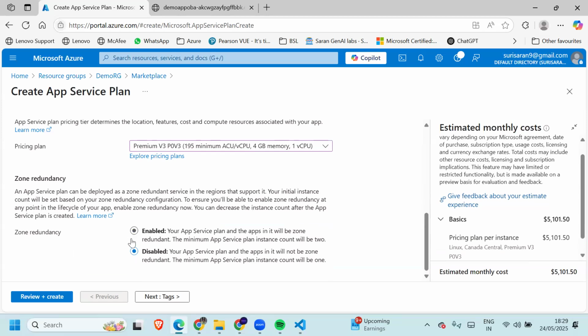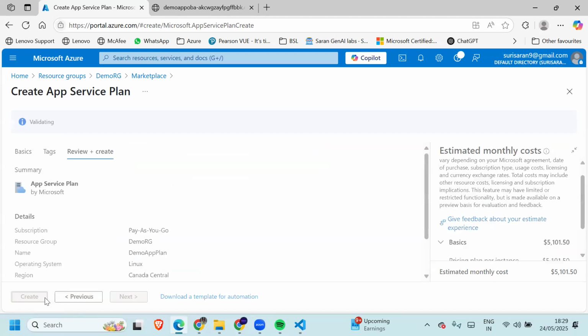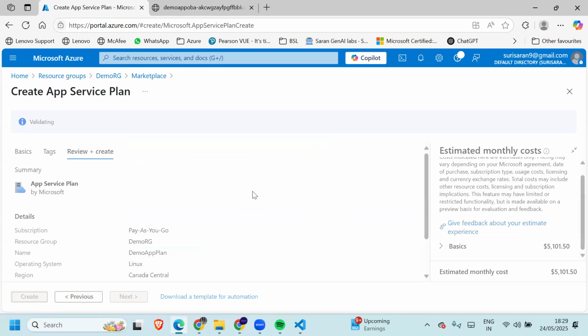Zone redundancy. So you can build your applications redundant in a single zone, on multiple availability zones, or maybe across the region. Okay, so we are not going for those options. We don't want higher availability. So I will simply click Review and create.